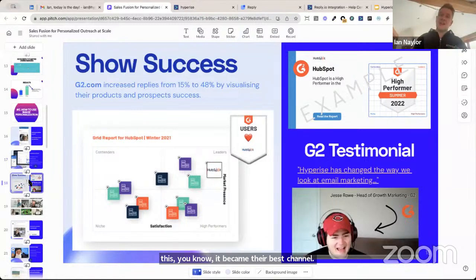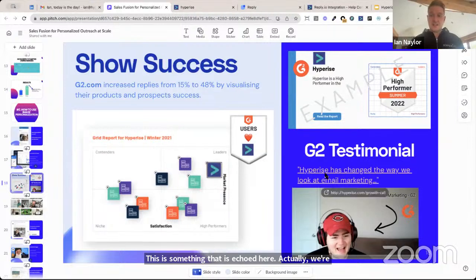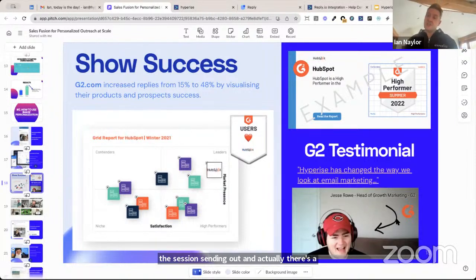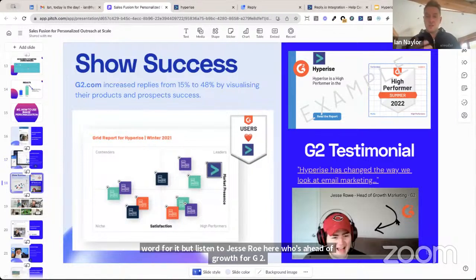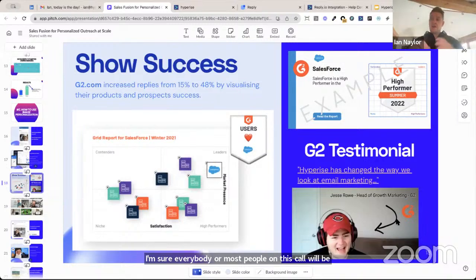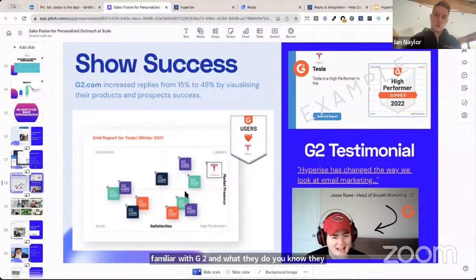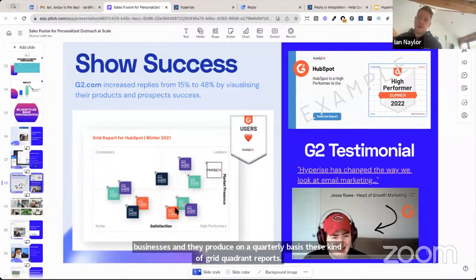Actually, we're going to be sharing this deck at the end of the session, sending it out. And actually, there's a testimonial here that you can click and not take my word for it, but listen to Jesse Rowe here, who's the head of growth for G2. Now, I'm sure everybody or most people on this call will be familiar with G2 and what they do. They're a great discovery for software businesses, and they produce on a quarterly basis these grid quadrant reports, showing who is the leader by category.